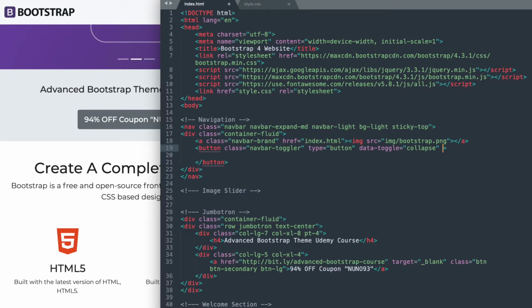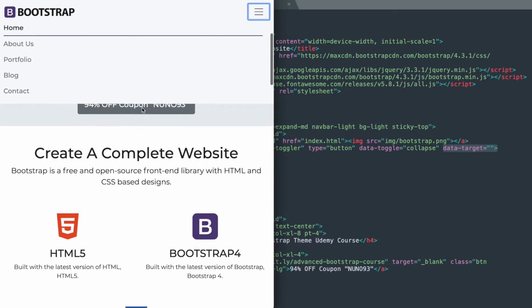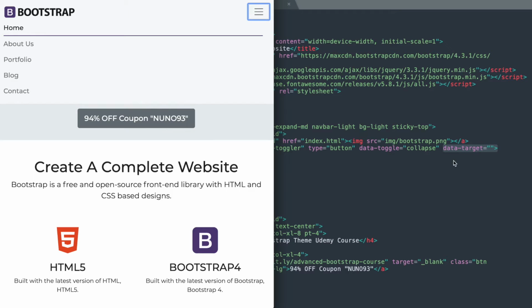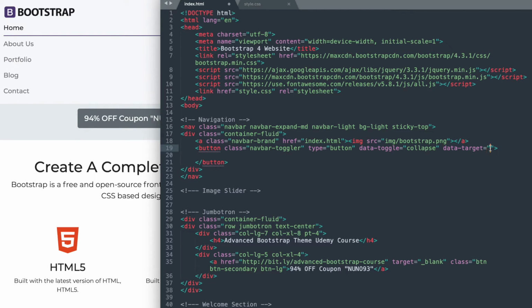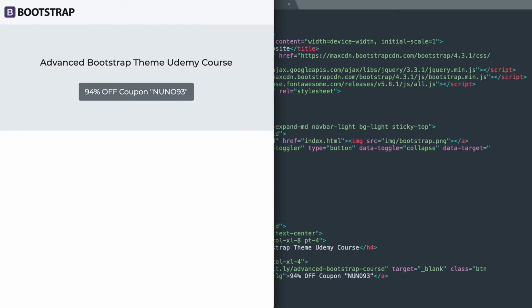And then what we're going to need to do is set a target for the toggle. So we're going to say data-target, and then we're going to use an ID here that we will eventually give to the actual div for the navigation right here that the unordered list will be inside of. And since it's an ID we're going to use a hashtag to reference the ID, and we're just going to call that navbar responsive with a capital R in responsive.